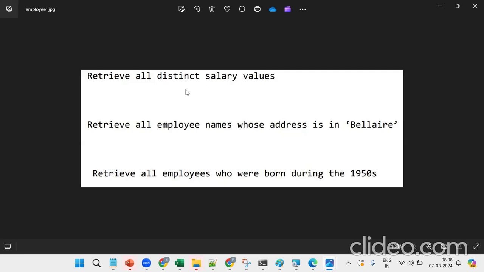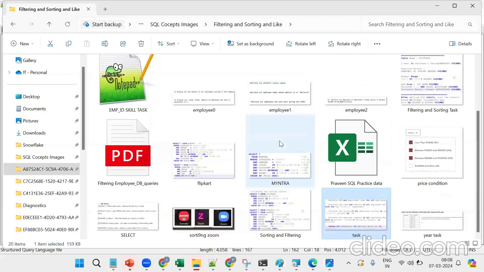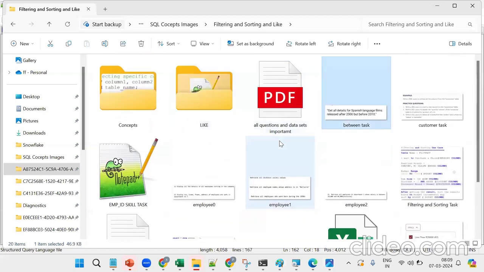Retrieve all employees who were born in 1950. Date of year is equal to 1950. Okay, got the point. Like this we should work on it. We'll see the same thing. One question I'll go for tomorrow. I'll give the task, try to work on it.